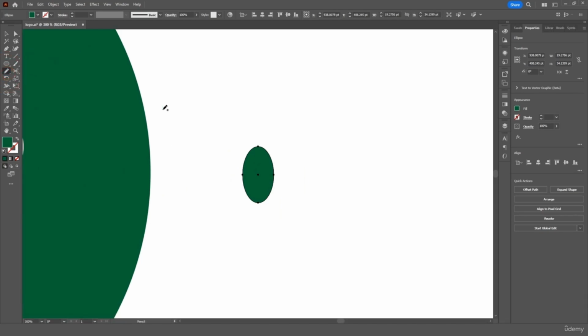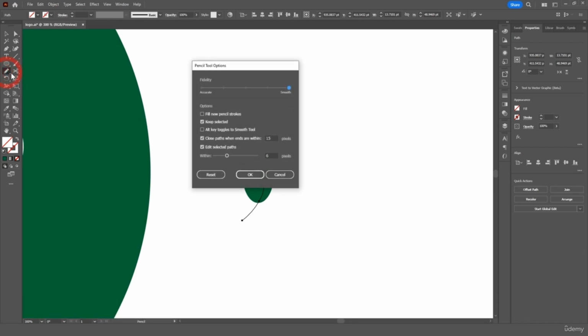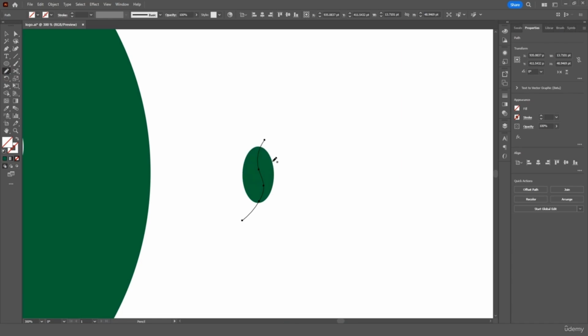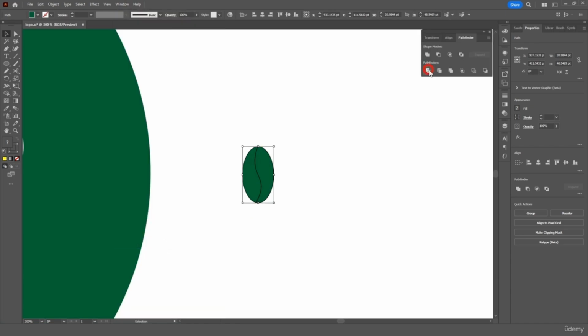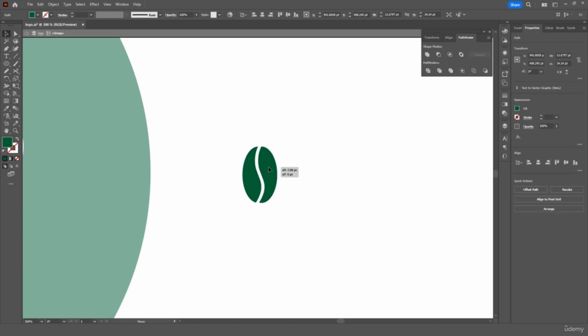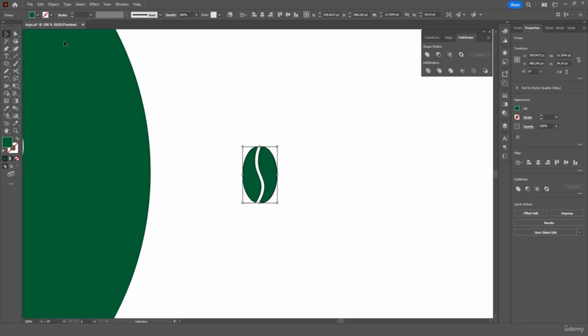Now use the pencil tool and draw an S line between the oval. Now, if you struggle to draw this, make sure you turn the fidelity to the smoothest. Alright, now select a color for the stroke. Now select the shape, go to Window, turn on the Pathfinder, and click Divide. Click and separate it, and you will create a coffee bean shape. Alright, now select the shape and change it to white.